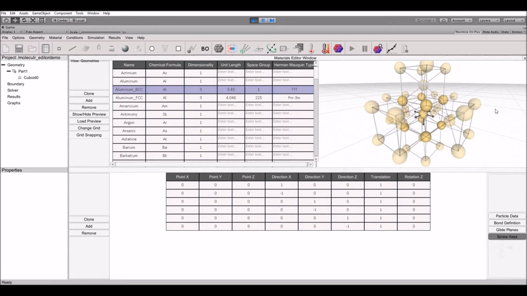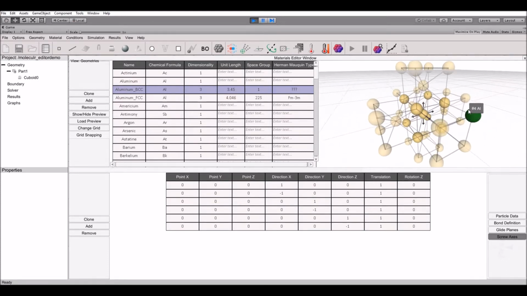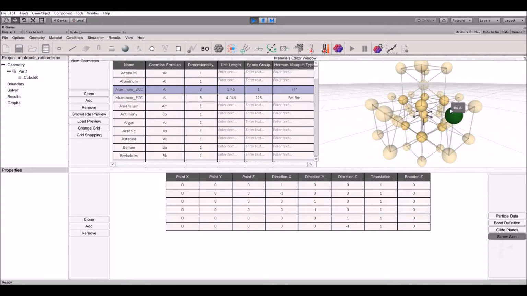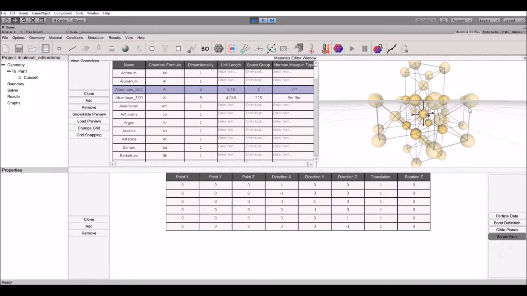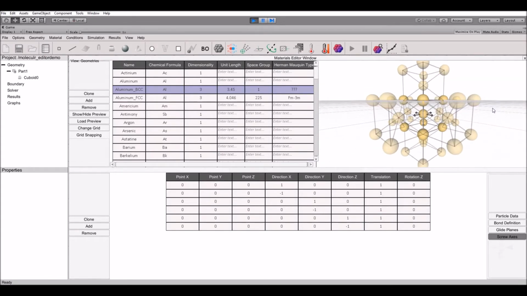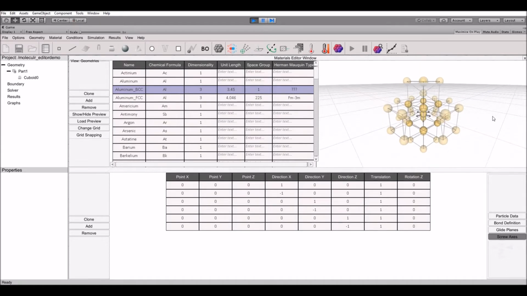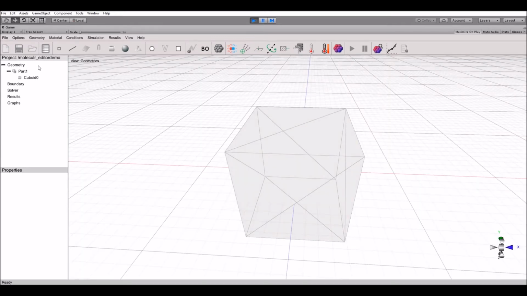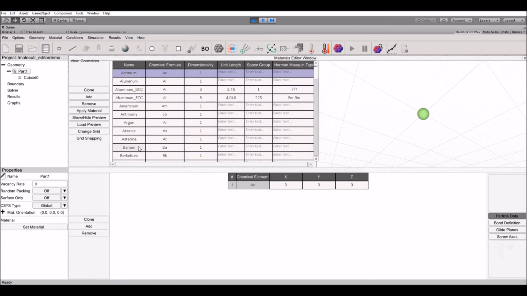It is a good idea to check what the repeated geometry will look like with the preview button. If we're happy with the results, the next step is to apply this molecular structure to the simulation geometry.